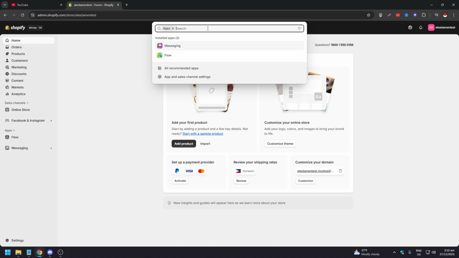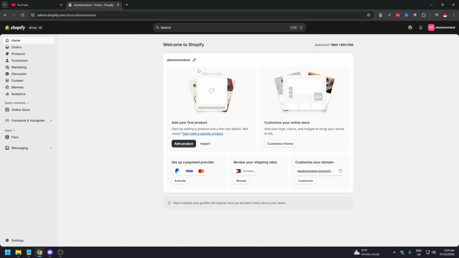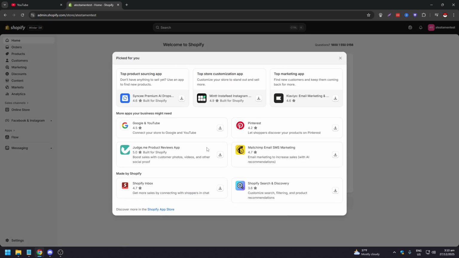Or if you don't have any idea yet and you just want to scroll and check which apps you can actually implement on your store, what you want to do is click on all recommended apps. So click on this. These are all the apps available. For example, you want to add Google and YouTube. So what you want to do is click on the download button here, like so.